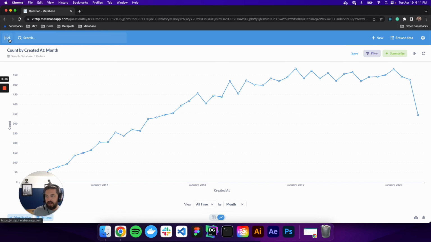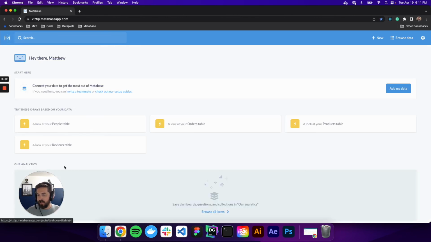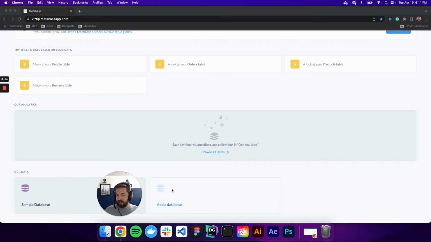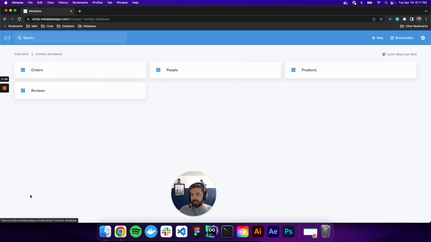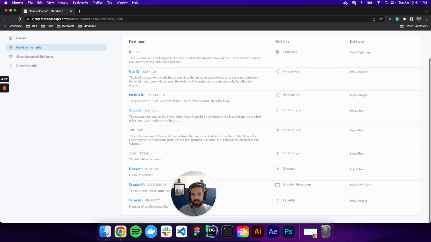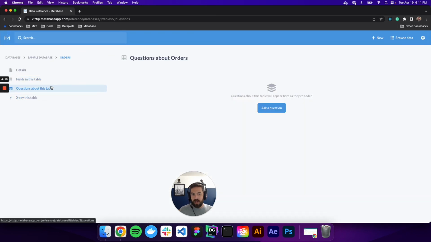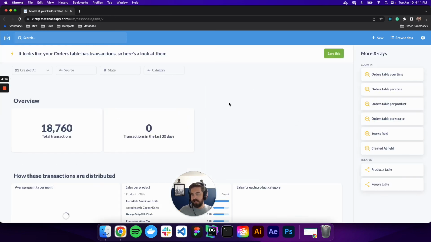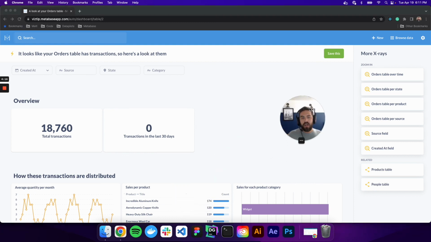So let's go ahead and go back to the Metabase home page, and we'll scroll down, and then let's also look at the sample data set. If you go in this way, you have orders. We already looked at the Xrays, but they also have a learn more about this table option, so you can go ahead and click that. You can see what fields are in the table. Basically, different questions that were asked about the table will show up here, and then again, this is just showing you those Xrays. So I hope you found this helpful, just exploring the Metabase UI real quick.